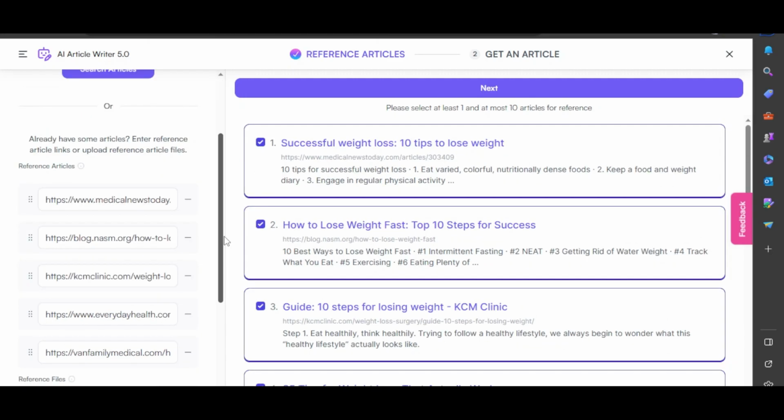With AI Article Writer 5.0, you are saving a lot of time. You don't even need to do the search yourself. All you have to do is just select the articles from here and add the link.